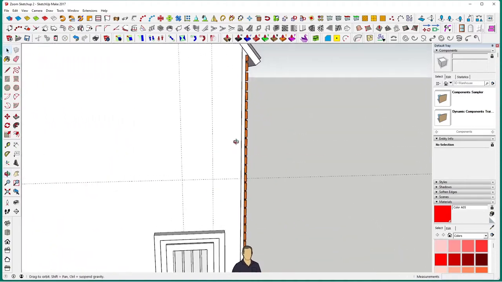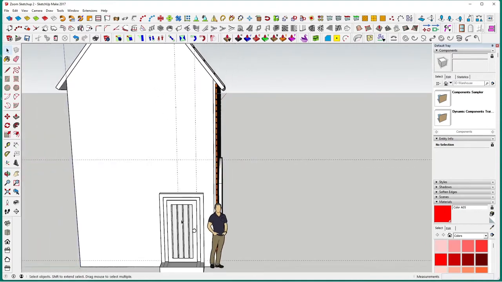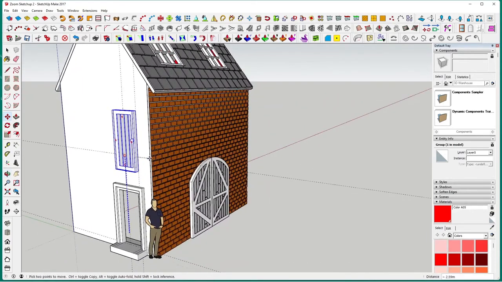So we know there's a frame there, so we're not going to get away with an opening door, whereas this one we can have an opening door. But if we highlight that door, move tool, go up until we hit that plane, use that line as a reference.